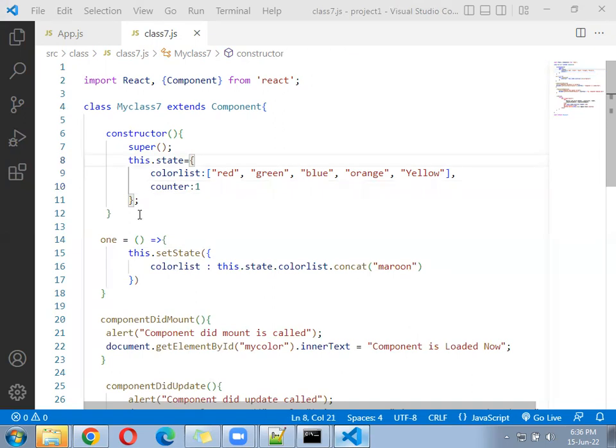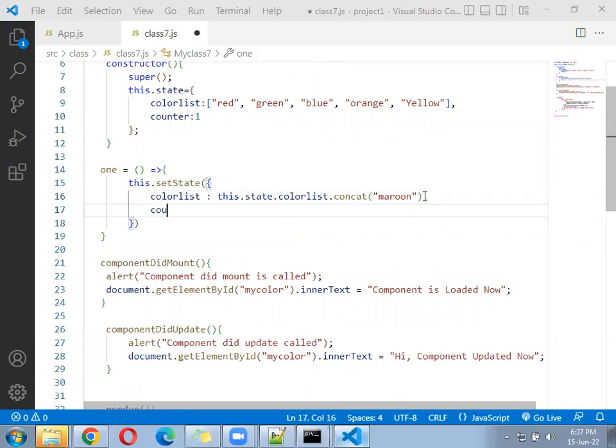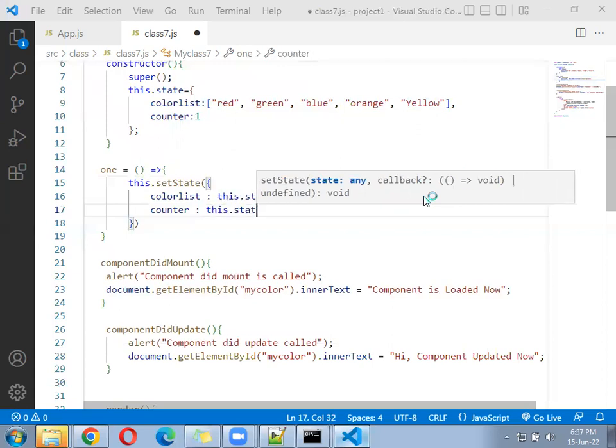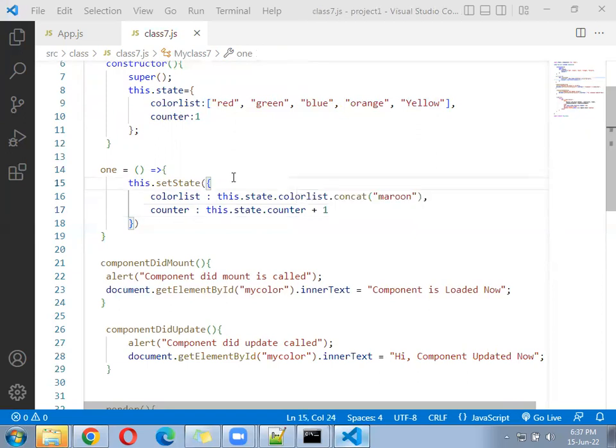Okay, ready. After that, come down. Next, we can go to the next function that is called onClick. You go here and write counter: this.state.counter + 1.